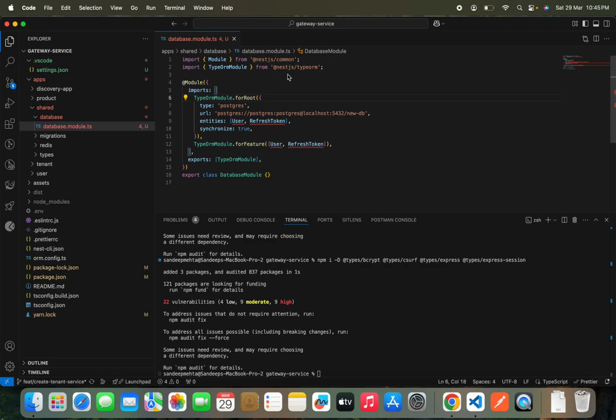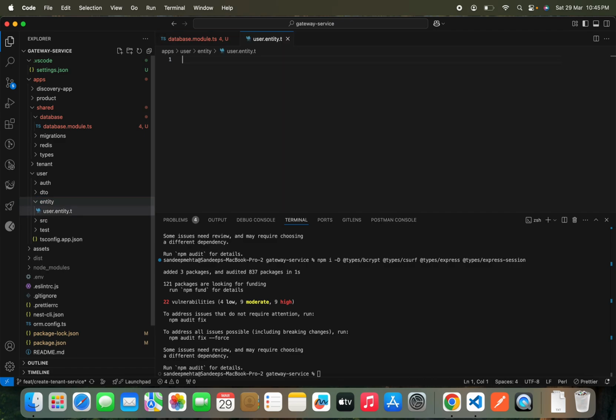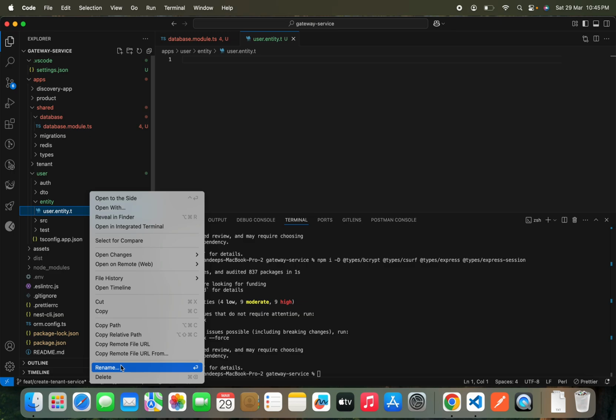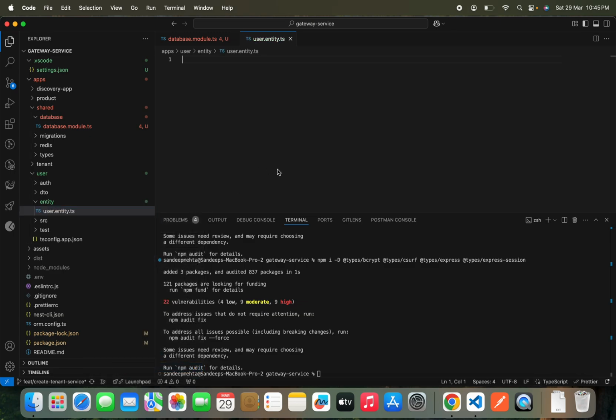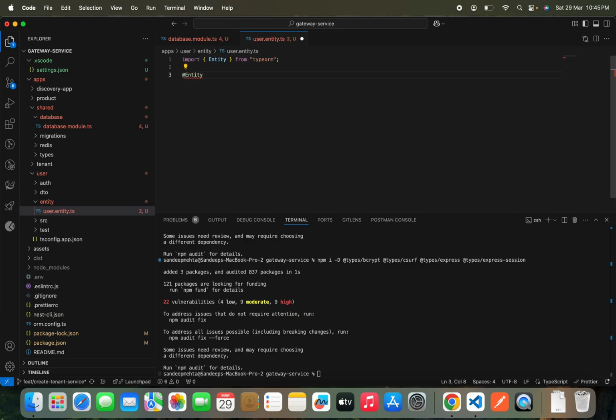issues are solved automatically. Okay, so here we are going to have 2 entities. Okay, so inside the user folder we are having one entity folder. We are going to create a user.entity.ts file here. Okay, so what a user entity will have, it will have all the essential information required for registration of user. Okay, so let us have an Entity decorator from TypeORM.